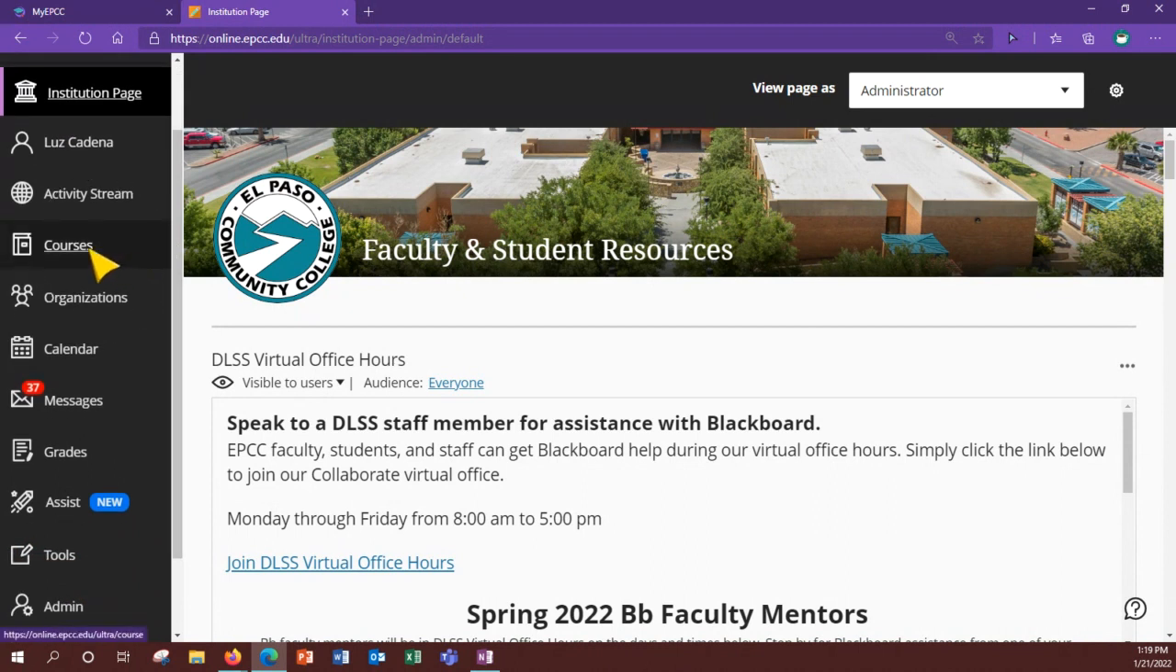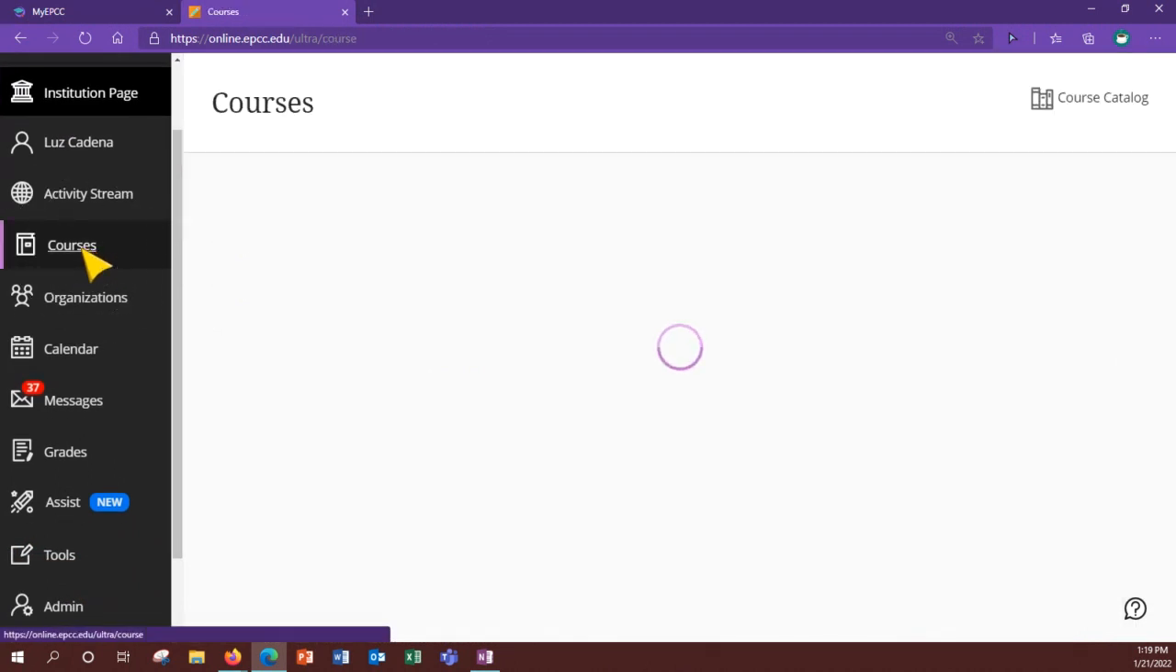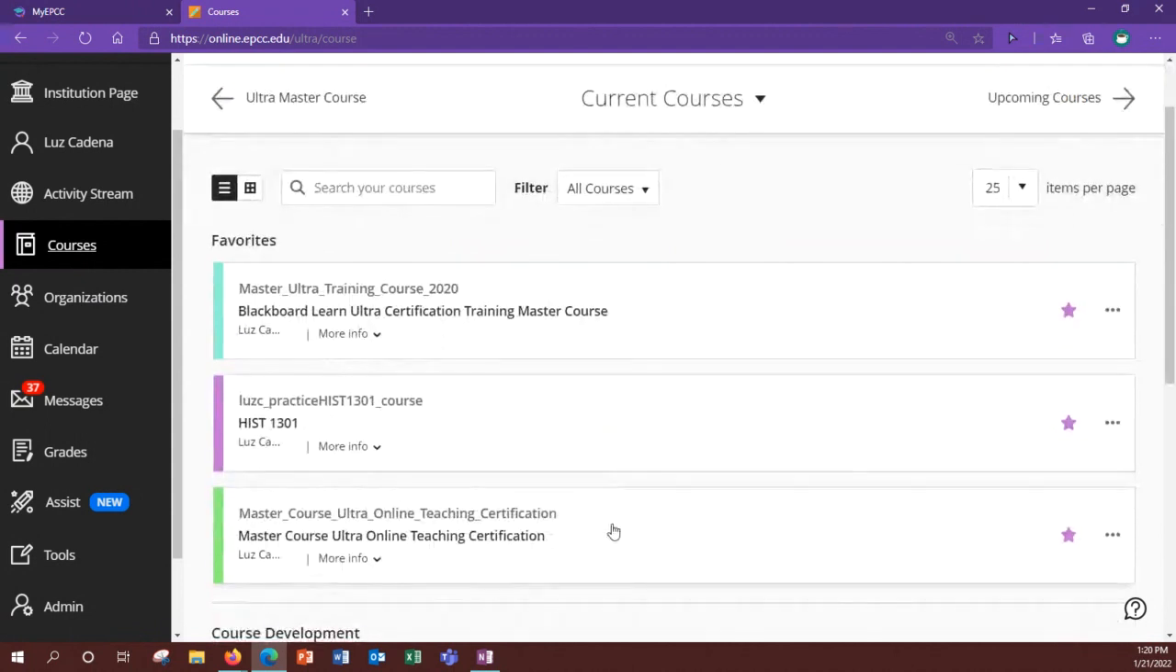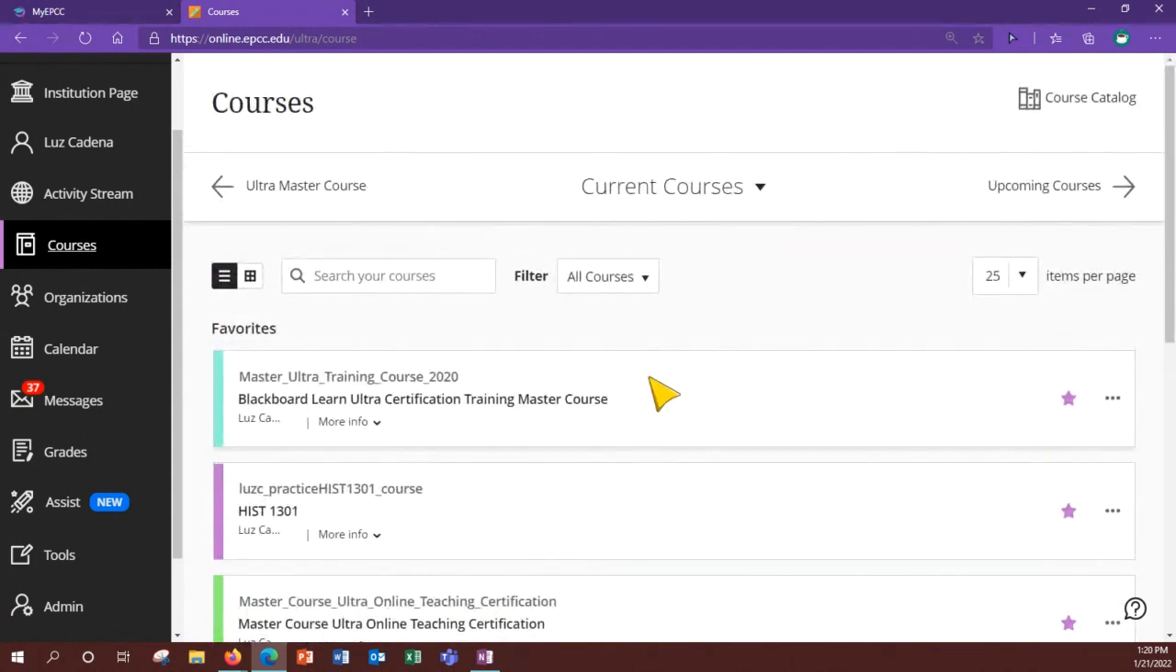Okay. Next thing I want to show you is courses. So here's where you go to access your courses. You know this already. So when you click on here, you're going to notice that it says current courses. That means the courses that are open right now. And these courses appeared on January the 18th at midnight, because that's when the semester started, okay? So all your current courses are here.